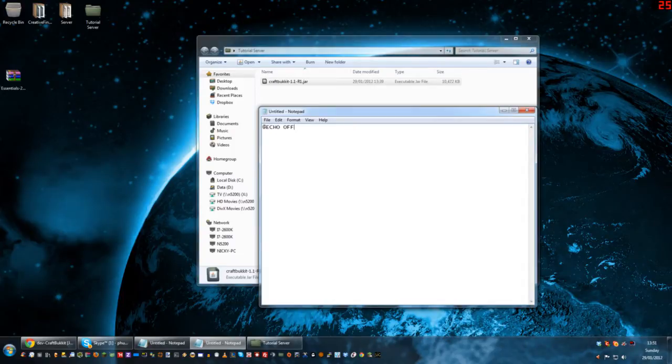And you need to put an @ symbol with echo off, normally in capitals, at the top. The next thing you need to do is point it to the location of your Java installation. Now, this is where it gets a little bit more confusing, because it depends on several factors. One, whether you're using 32 or 64-bit version of Java. Two, whether you've installed it to a different location. And three, what version you're using.